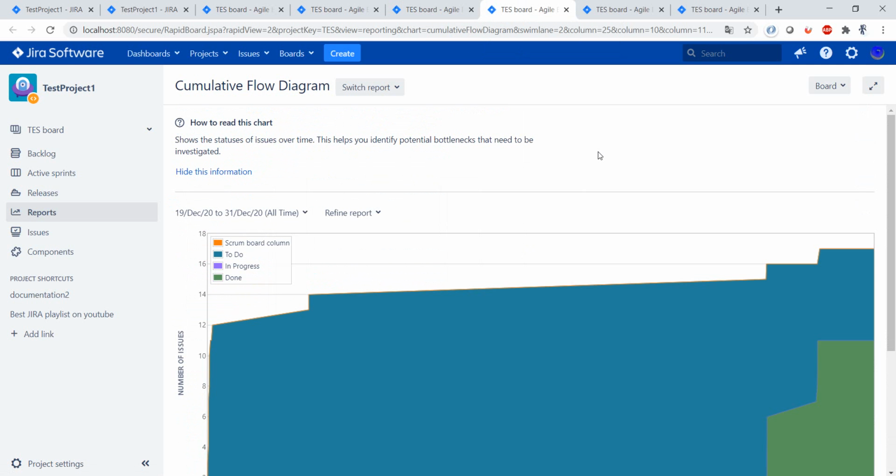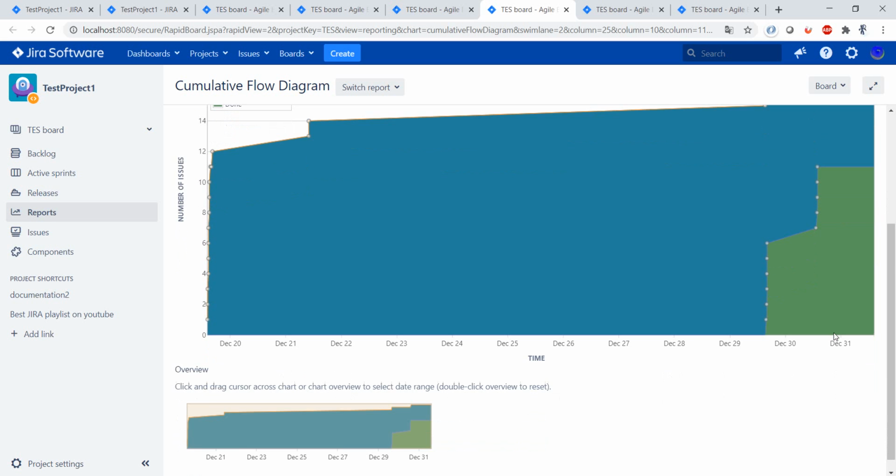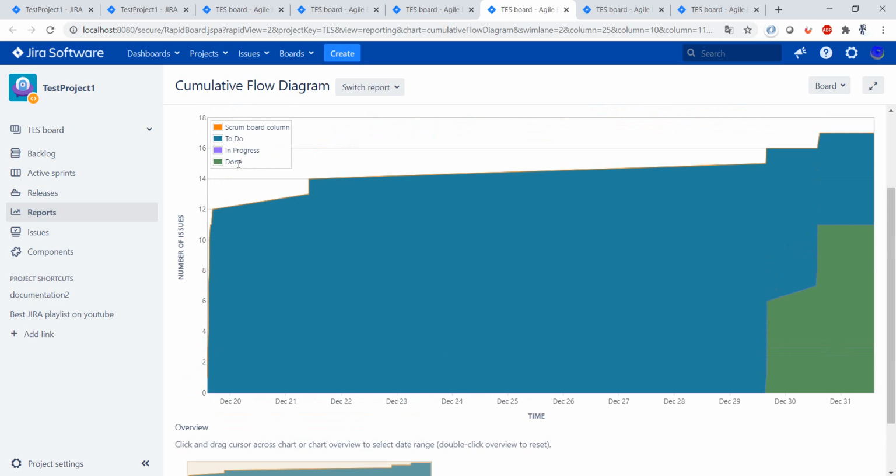Another report which I want to show you is the flow diagram, which basically shows us how the issues evolved over time. So you can see we had a lot of issues in to do for a longer period of time, and in this section here we only had a few issues which were done. In the normal case, you have to do, then in progress, and then done.